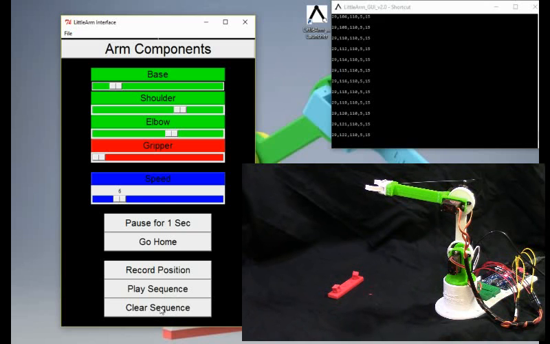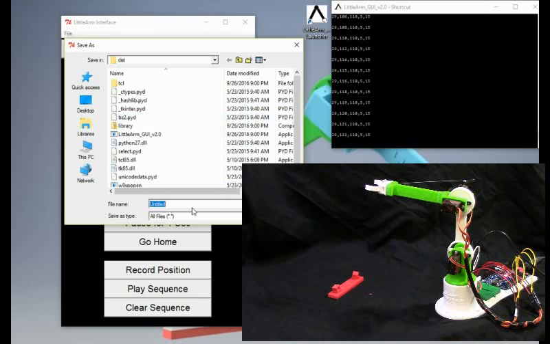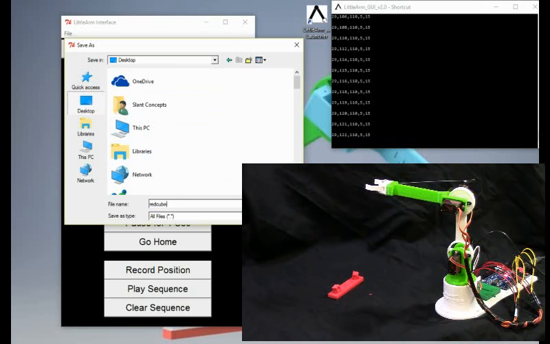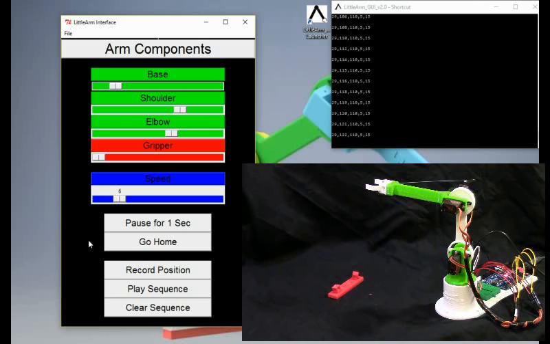First of all, I'm going to start a new sequence. I'm going to call this red cube, and I want this on the desktop. We'll save it as a text document. It has to be a TXT. Save that. Okay, so now we have a new sequence started, and we're going to start using it.